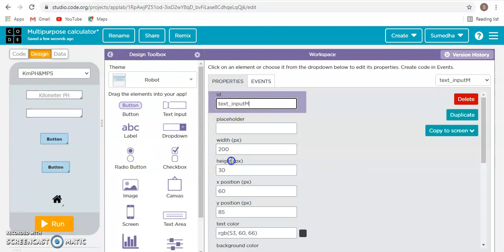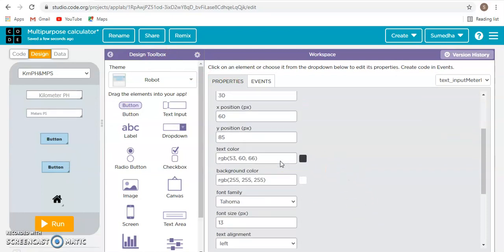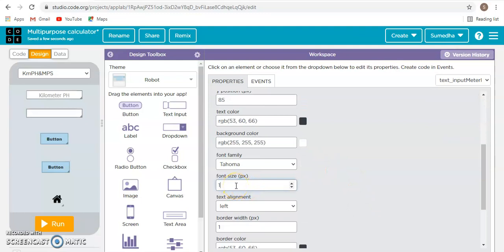meter PS, and it should be meter PS. Okay, actually meters. Yeah, and now we'll change the font size to 19. Wait, sorry. Yeah, and text alignment center. What was it?